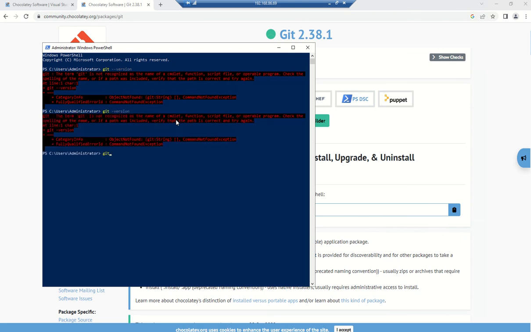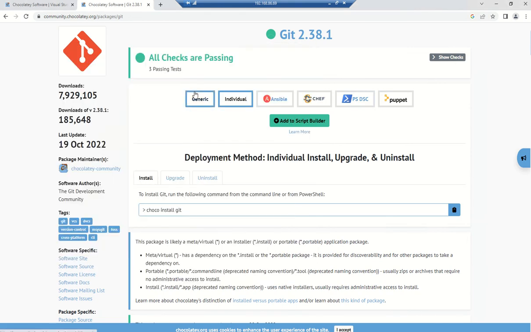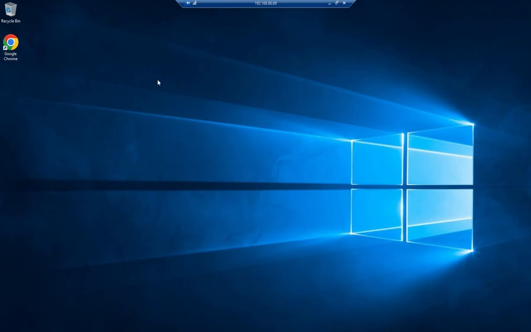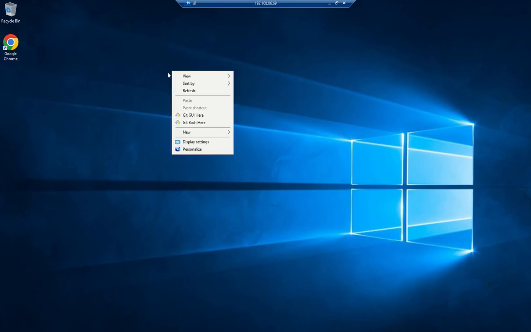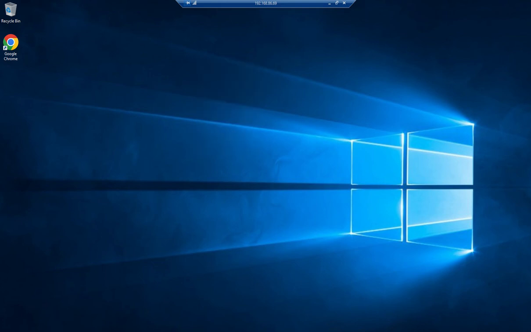Maybe I'm putting some wrong command. What is it that I'm doing wrong? Okay, let me try something new. It should work. Here, when you see, if Git is installed, you will be able to see Git GUI and Git Bash. As a developer, it is better to use Git Bash, not Git GUI. So always do that.